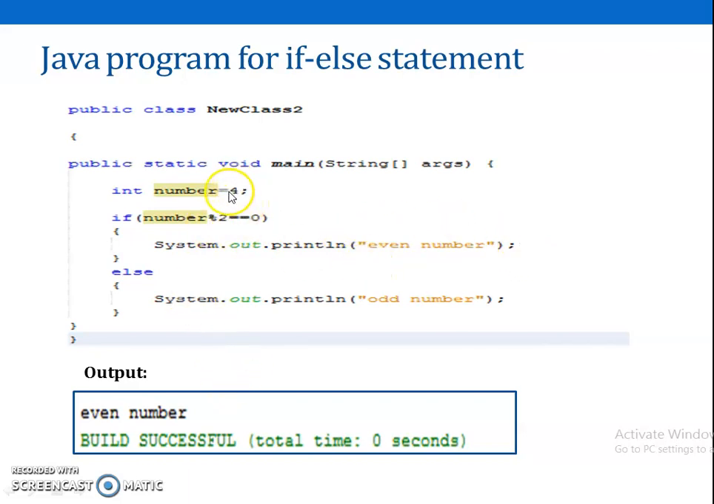If the user has given us 3, it is checked with this condition. 3 mod 2 never equals 0, so the true part will not get executed, and it goes to the false part. The answer will be printed as odd number. For 4, the true part will get executed, and even number gets printed. This is the simple example for the if else statement.